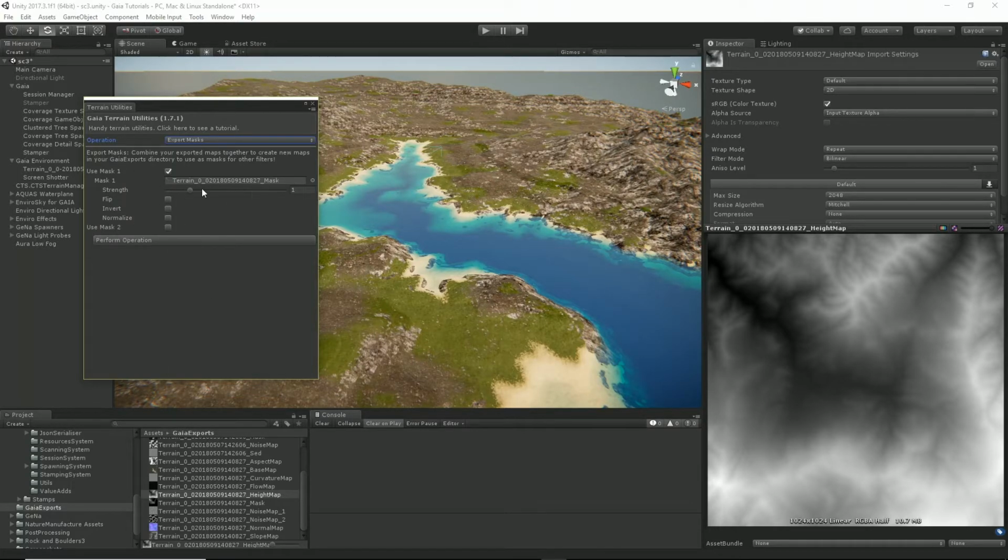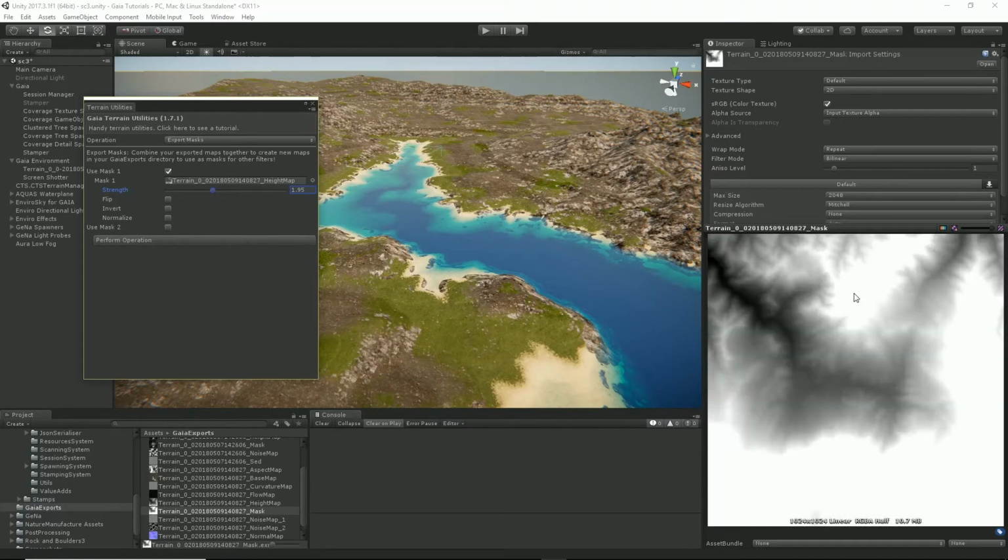So the first thing I'm going to put into our mask is our height map. And if I just export that, what we'll be able to see in our mask is just the height map. If I increase the strength of the height map, what's actually happening here is we're grabbing the height map, we're multiplying the values of the height map by 2, and then we're flipping, inverting, and normalizing, or not, as the case may be. So if I run this again, you'll see our white areas become wider, so they're more pronounced.